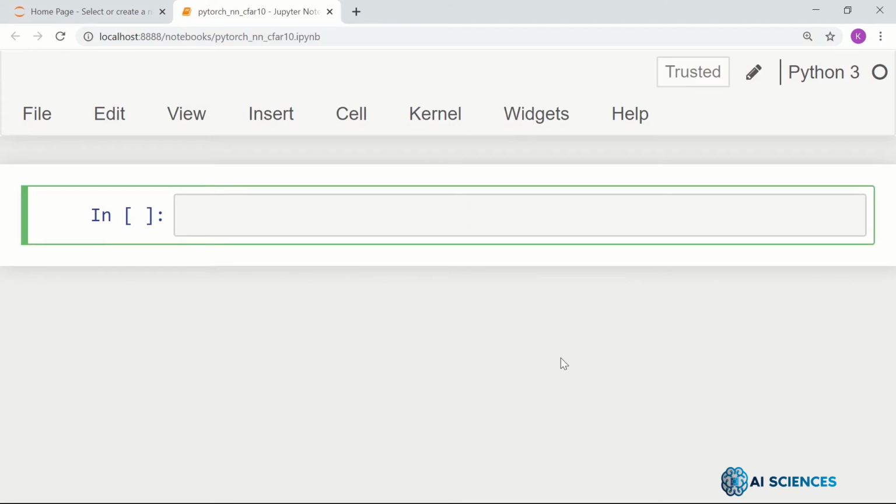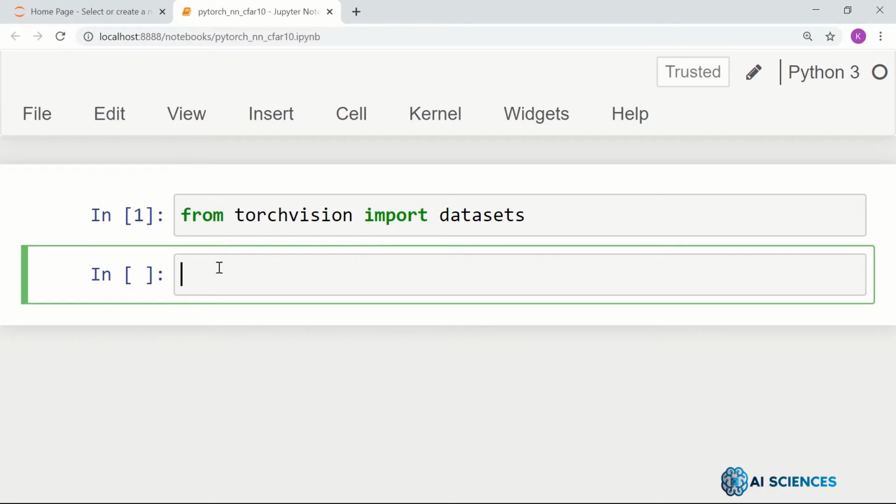So first of all, we have to import datasets from Torch Vision. Next, we want to call the function datasets.CIFAR10, and that particular function has 3 parameters. Let me create the training data, T, as datasets.CIFAR10.